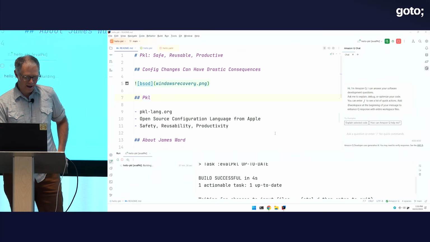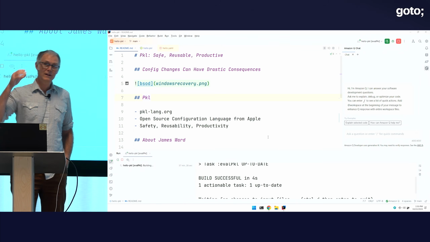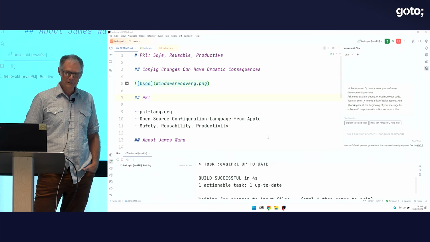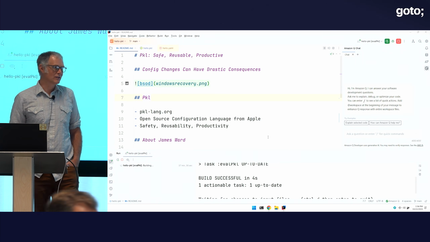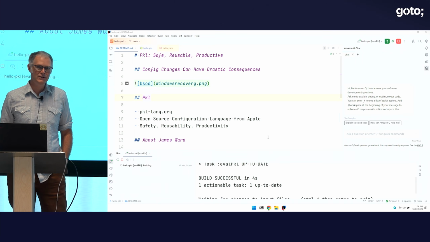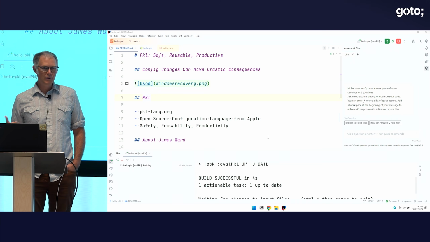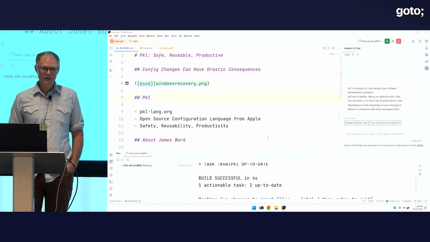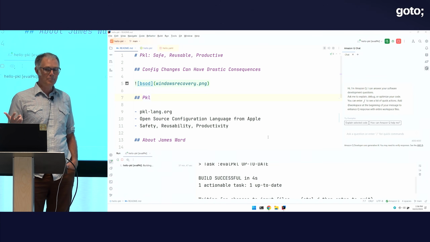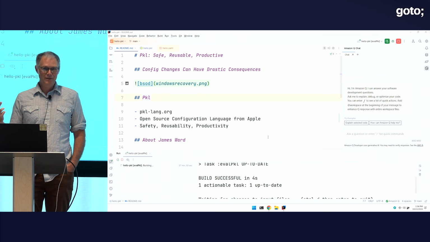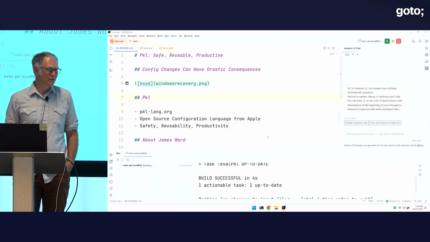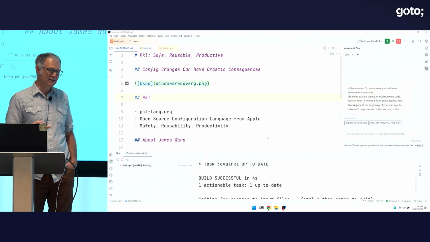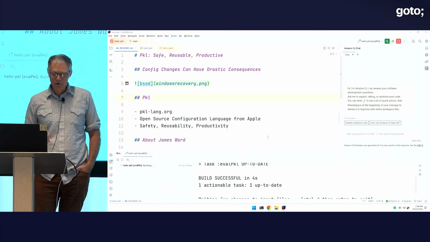So for today, I'm going to just be writing some code and then showing some examples. And hopefully you get a sense for what Pickle is. So just as some background, Pickle is an open source configuration language created by Apple. And really for me, the three key parts of it are that it's safe. So it gives you a lot better safety than things like YAML. It gives you a lot better reusability. Something that's kind of hard in YAML is to avoid copy and paste when you want to reuse things. And then also productive. It has great tooling built around Pickle.